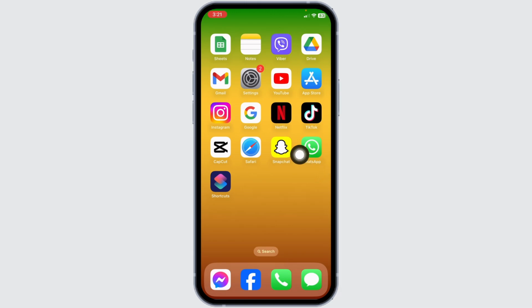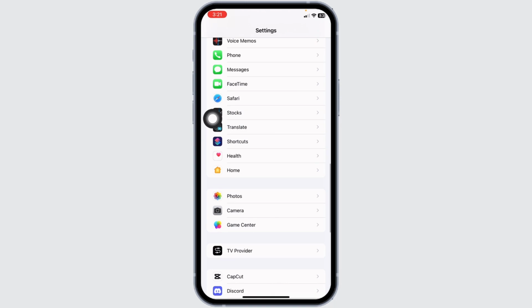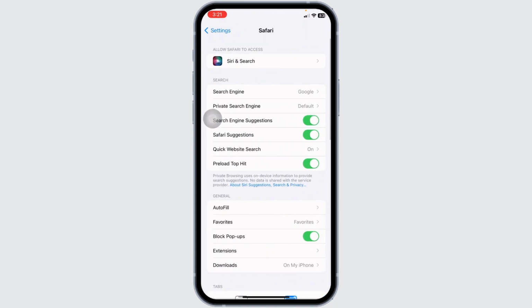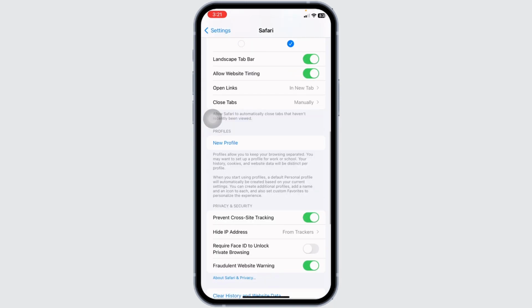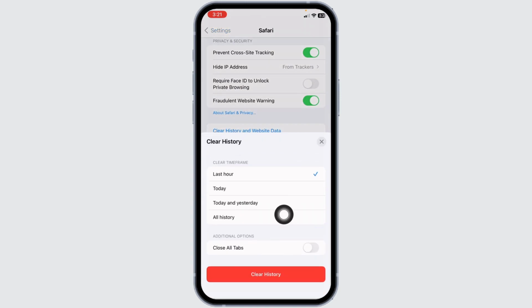For that, open your settings, scroll down, and head towards the app Safari. Once you find it, open it. Now over here, you're gonna find different options. Scroll down. You'll find this option of clear history and website data. Click on it.